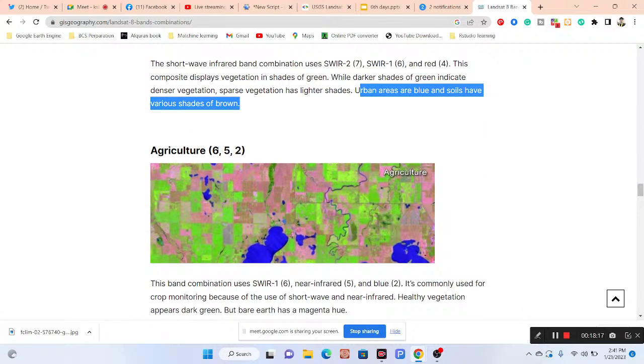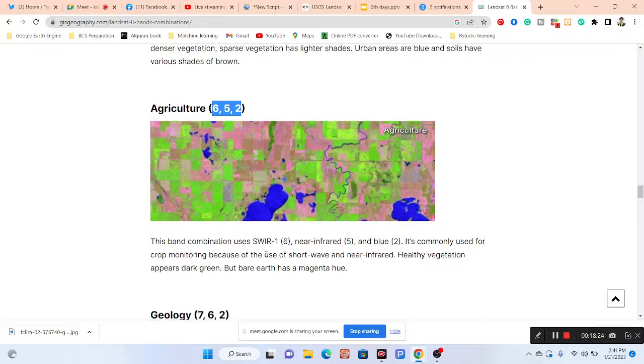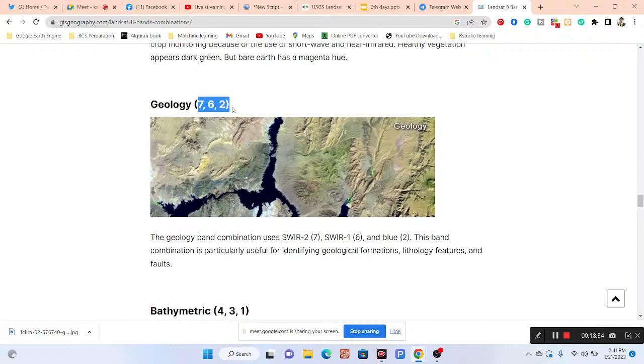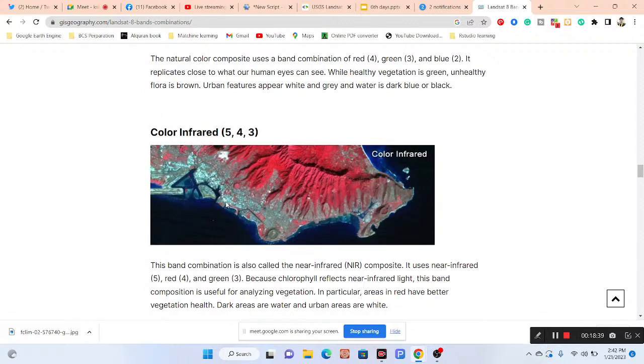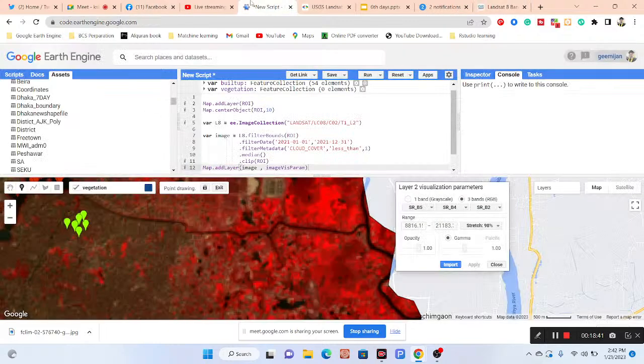Also you can see agriculture 652. We mainly use this band combination to identify agriculture. Healthy vegetation appears dark green, and barren land appears magenta. This type of color we can get. Also you can see geology. So you can also read this and apply different types of indices to identify different types of features from your satellite images.